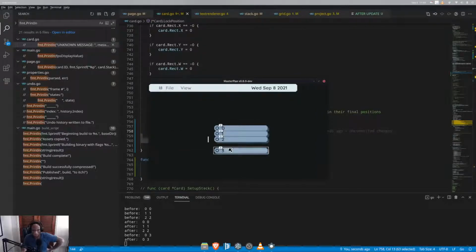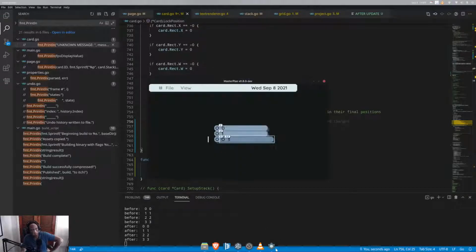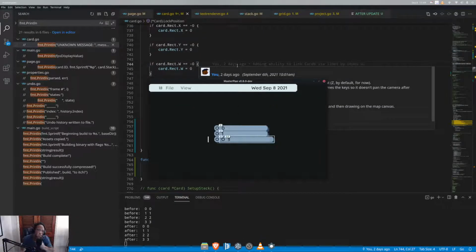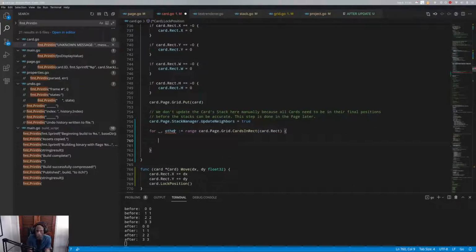All right, so the problem here is when we drop a card, for example, there, we want to take 1's place. If we drop it here, we want to take 2's place. If we drop it here, we want to take 0's place. So we have to get the card in the position we're in and add ourselves to that stack ahead of the one that's there. That's not really a problem. But then we'll have to reorder it. I guess it's not a problem. Let's try it. So for other in range, okay, if other is equal to card, we continue.